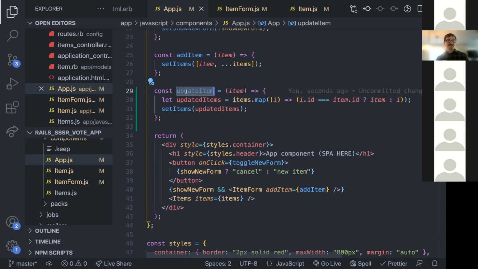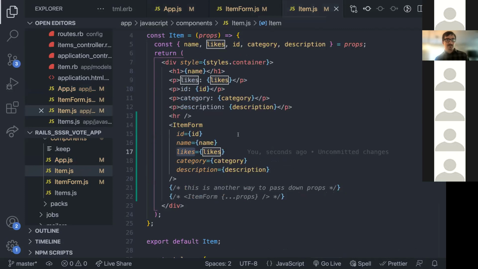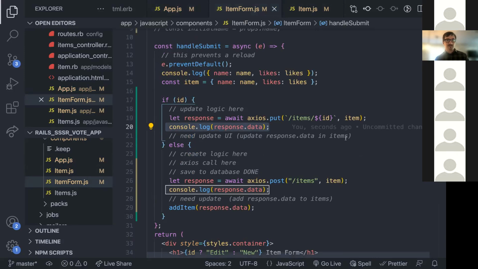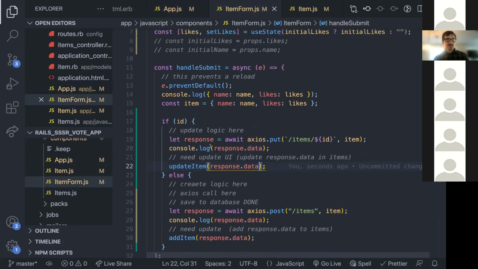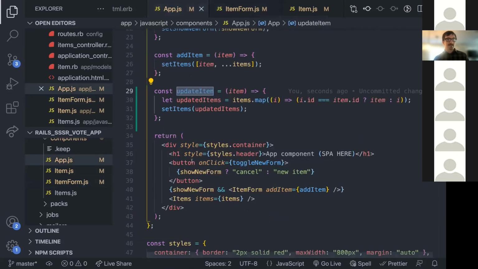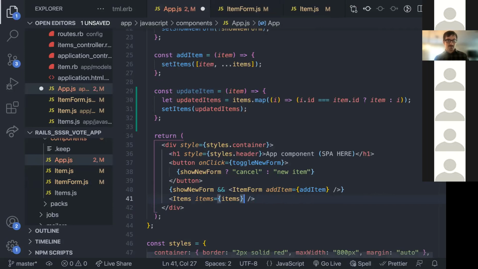So now this update item function, I need to pass this. This is a really tricky thing. I need to pass this all the way to my item form. I want to call this right here. But this one's a little tricky to pass because I need to pass it through a couple components. So I'm going to call this update item. My items prop is now going to receive this update item prop, which the value is going to be this actual function.